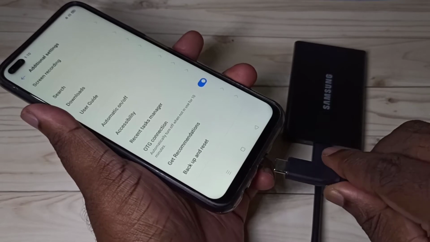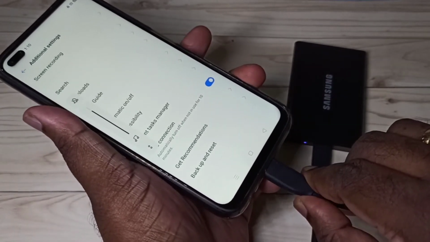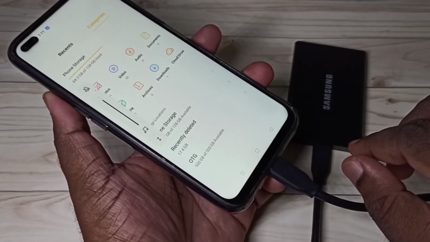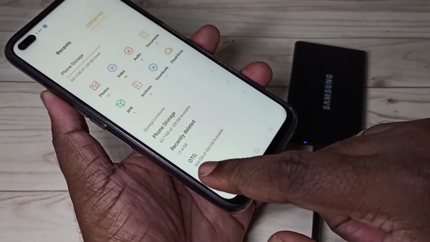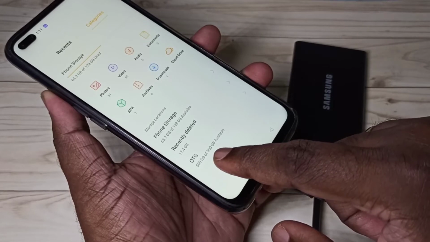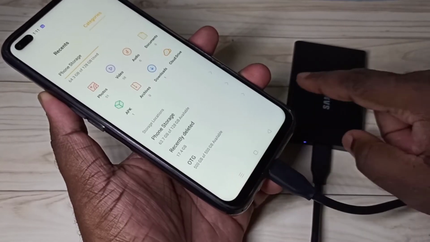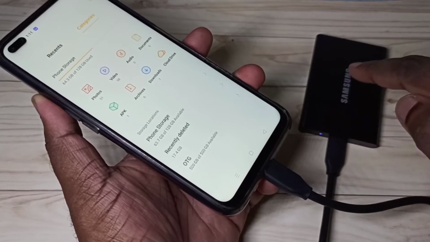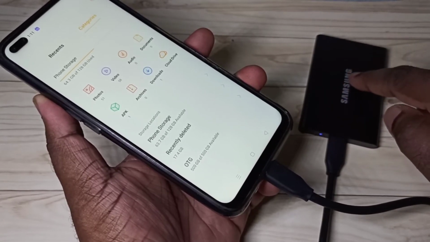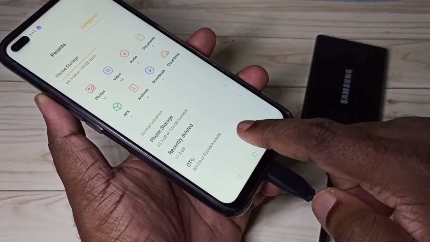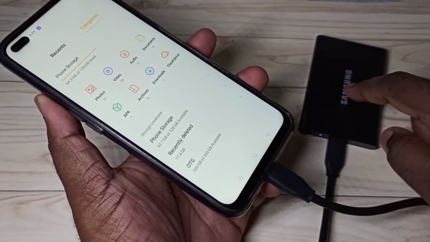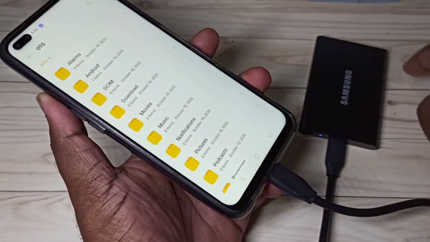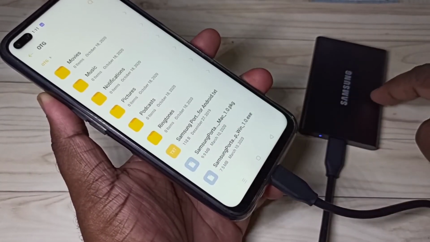Okay, so let me connect this cable to this mobile phone. You can see it automatically opened file manager, and here you can see 500 GB available. On this SSD here, you can see the light. It's blinking. So actually this is a 500 GB SSD, and you can see this phone has detected this SSD. Just tap on this OTG. Now you can see folders and files from this SSD.